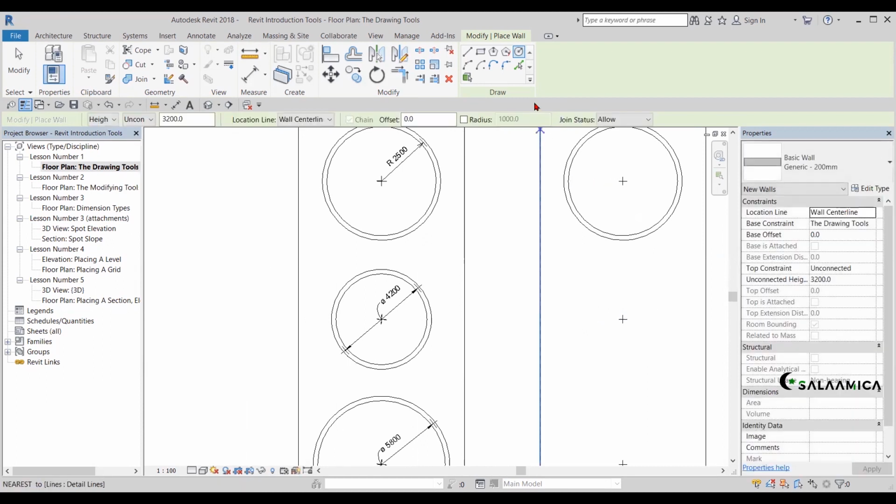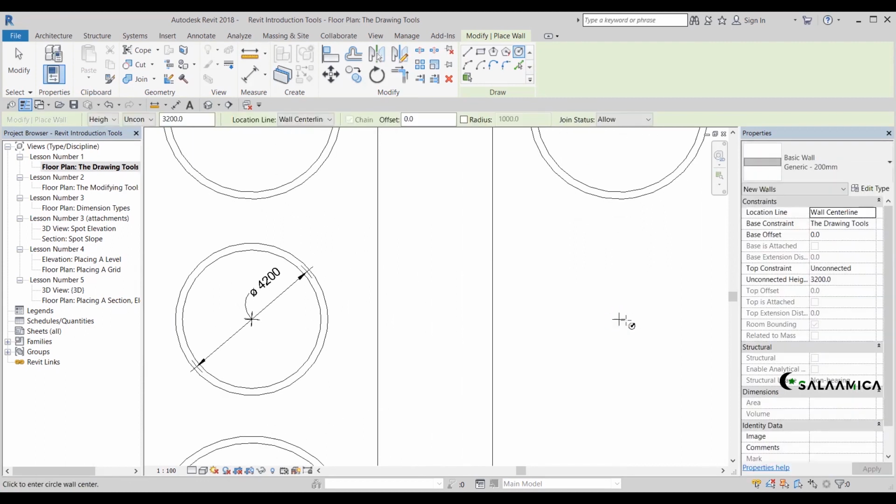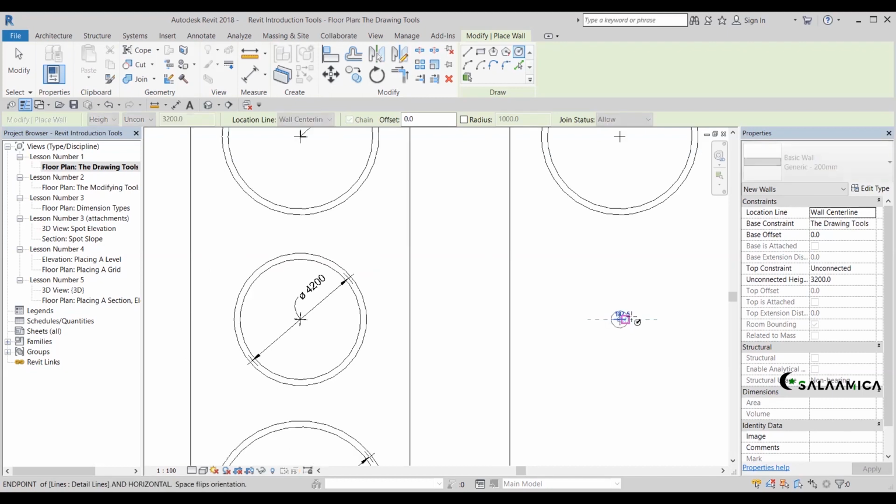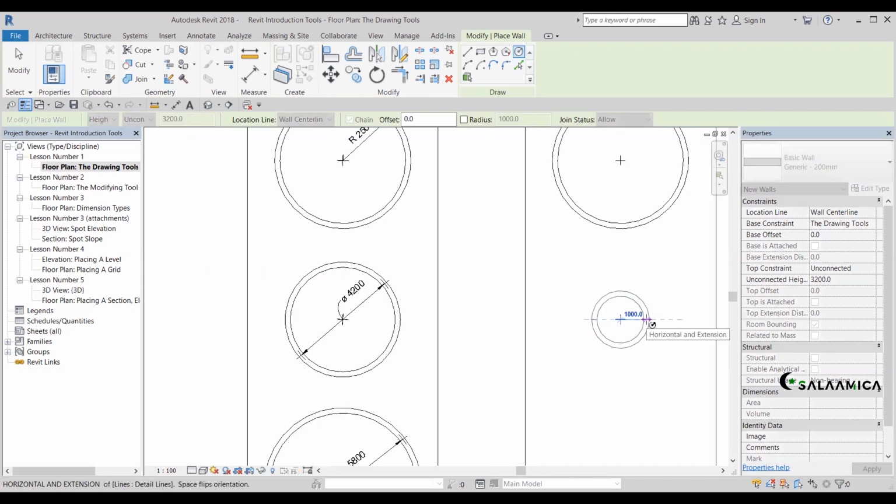Ready for the second one, sir? Okay. Let's draw a circle again for the second one. So with the circle tool, specify the center point and then type an equal sign like in Excel. Now, 200 divided by 2. So you will get the radius.